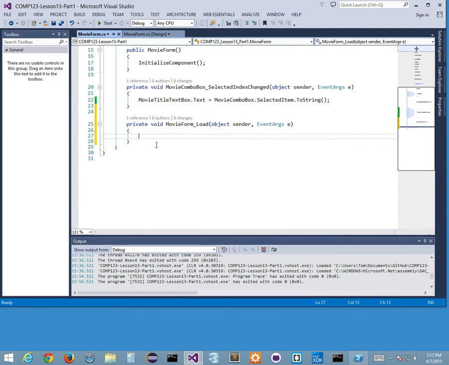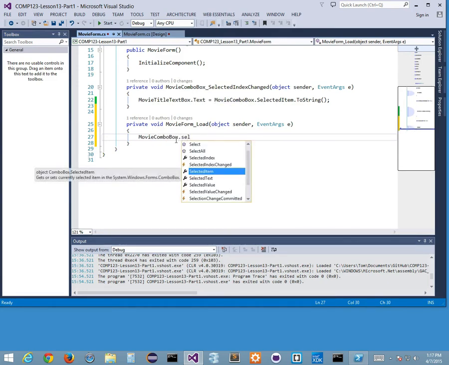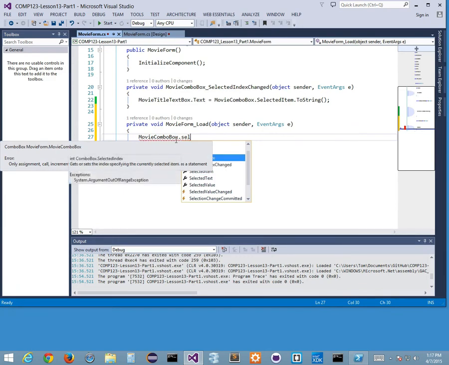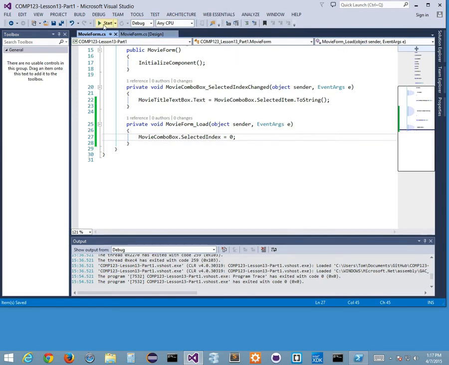And now I want to say this. When my form loads, I want my movie combo box to have the first item in the index selected. How do I do that? So here we go. I say, well, my movie combo box dot selected index, right? Can I do that? Selected index? Okay, let's try this out and see what happens if you're right. So selected index is equal to 0. All right, let's do that. I like your thinking. Let's see what happens when I run this thing.